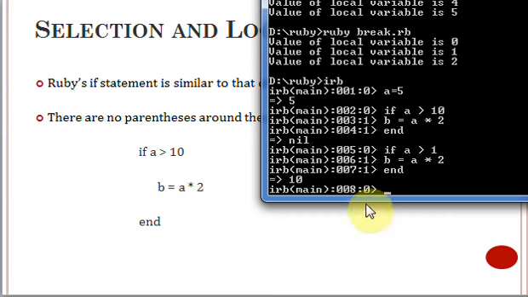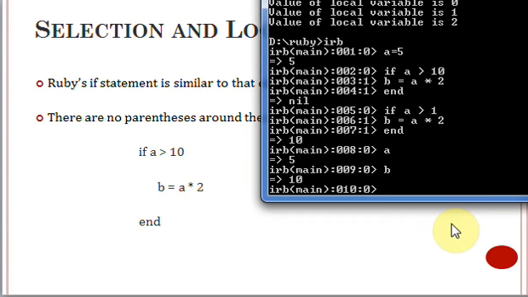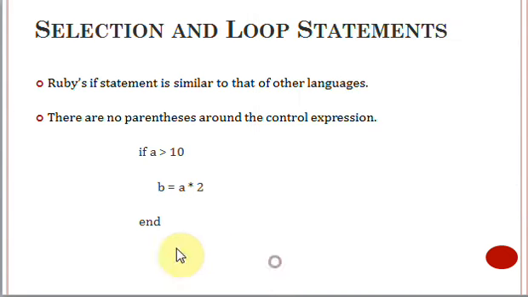In this case you can see here we got the result as 10. What happens here: a value is already 5, you can check out the values of a and b. a value is 5, 5 is greater than 1 is true, then it will execute this particular expression here, that is 5 into 2, so the answer will be 10, which is stored in b. You can see here the value stored in b is 10. So this is about your if statement.